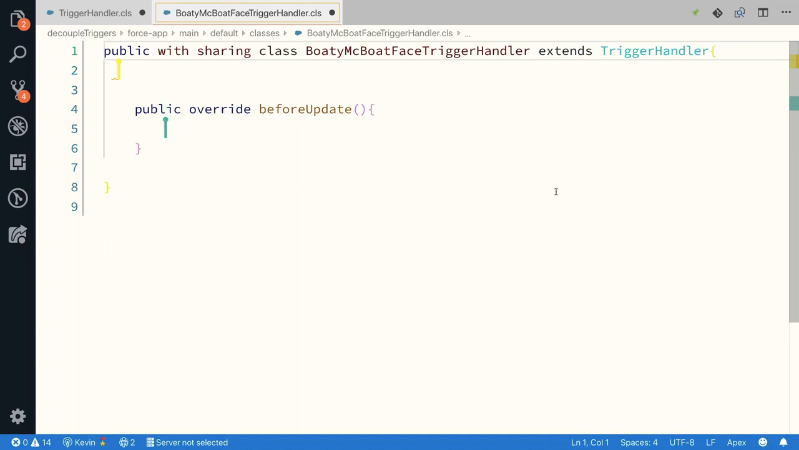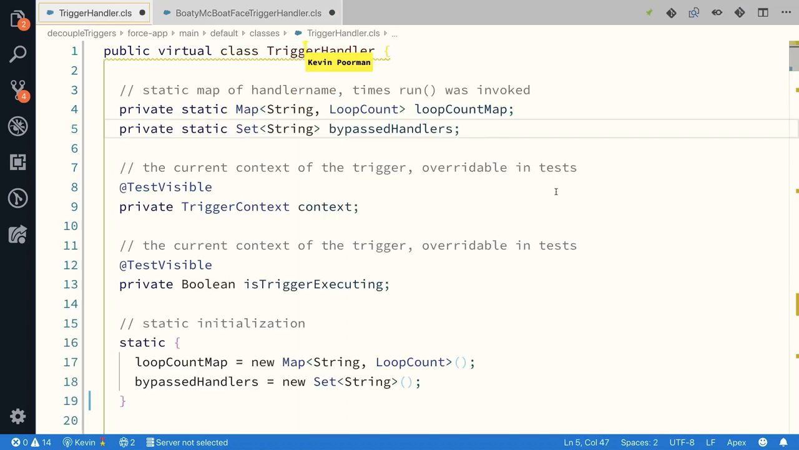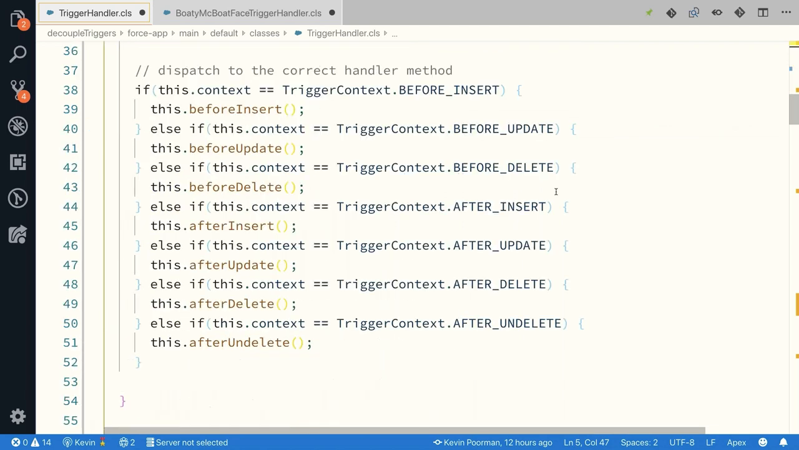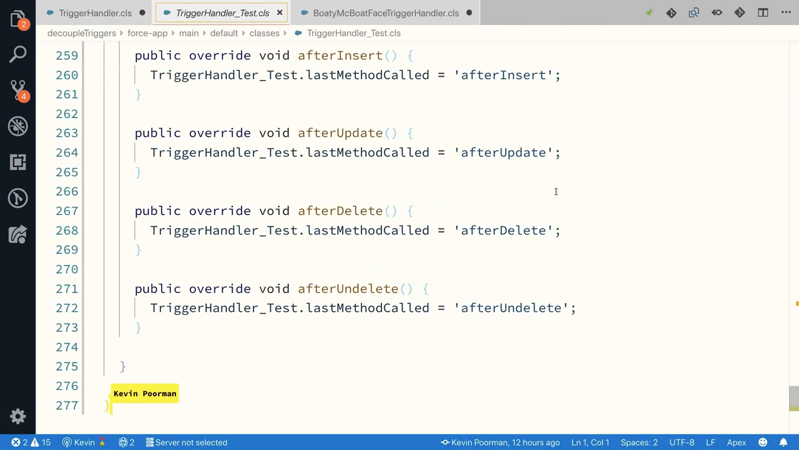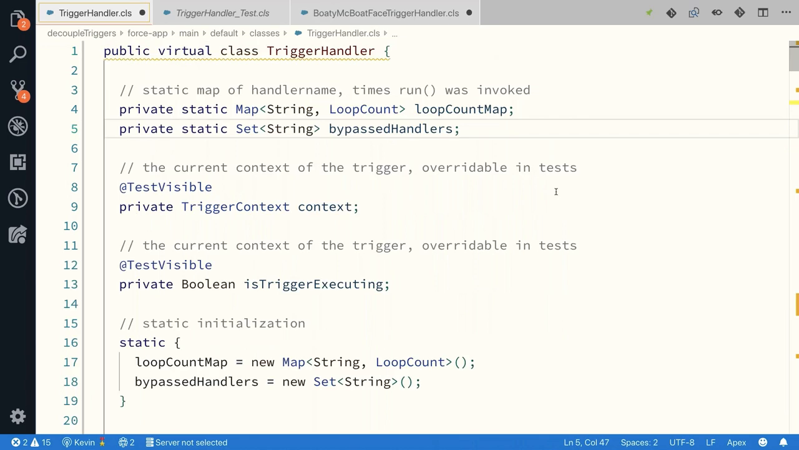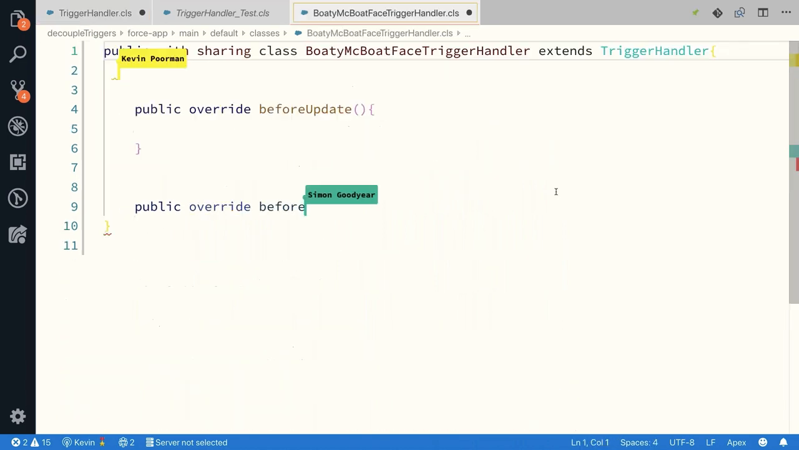I'm going to switch back to our trigger handler to make sure that we're tying this all together. Our trigger handler is set up as a virtual class, which means we have to provide certain methods in our actual trigger handler. And so our trigger handler is going to look for this before insert or before update method. And those are the ones it's going to call for us. So we're actually providing basically callback methods. So let's put our callback method here in our trigger handler.